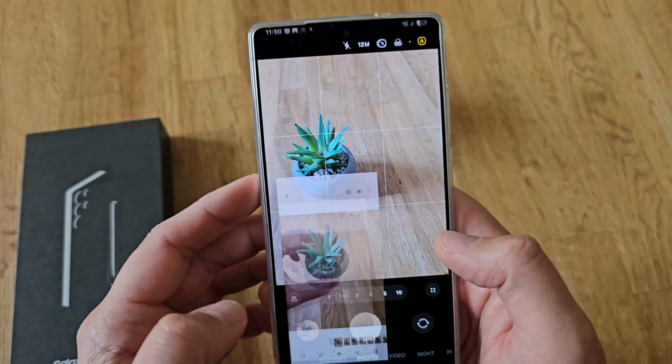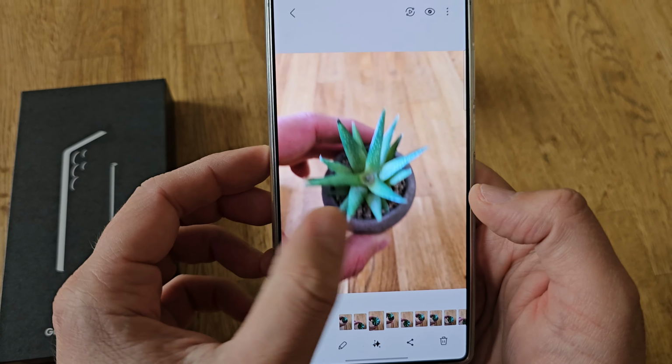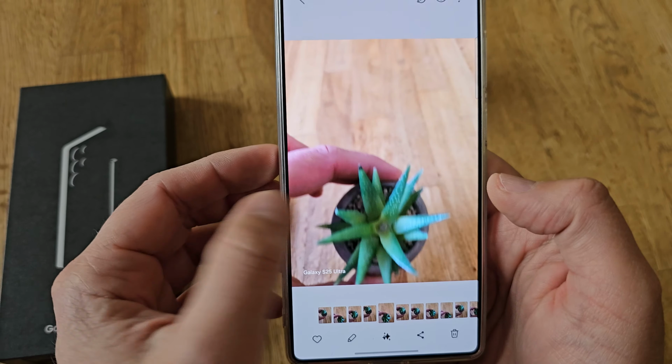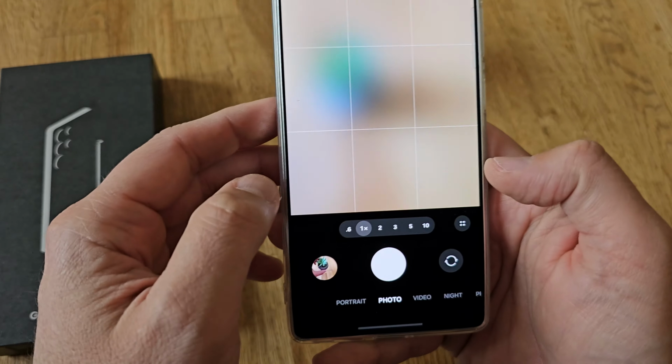So guys, this is the real test, all right? What happens inside? Bad, this is bad, bad, bad. Bad as well, bad as well. This is really bad. This is not good, guys.